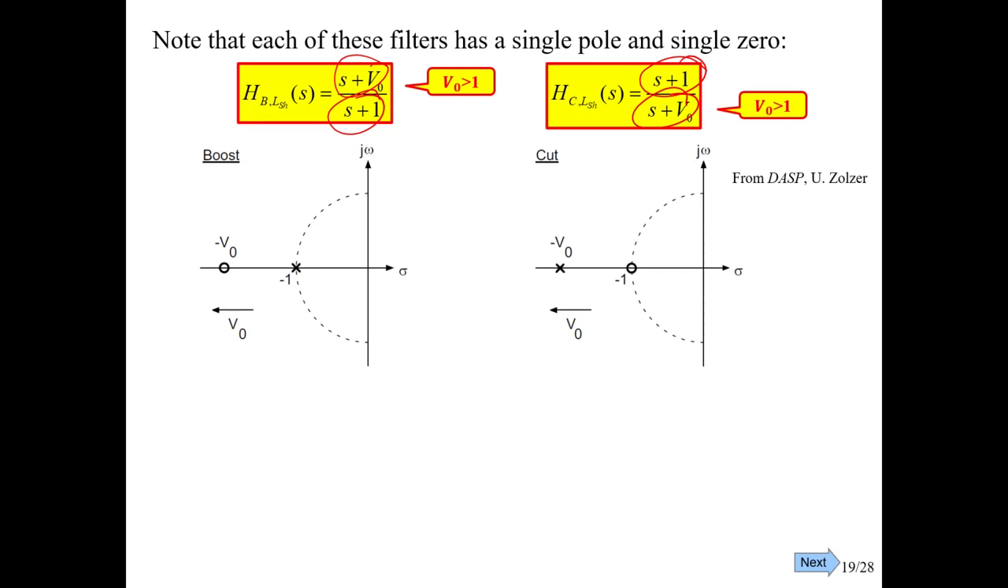So for the boost version, we've got a pole that's fixed here, and we've got a 0 that's going to be moving. So as I increase V0 above 1, it starts down here and moves out that way. And so that's how that would work. And then it's pretty clear over here. Now I've got a 0 fixed here. So instead of a pole, I've got a 0, and it's the pole that moves as V0 goes. So that makes complete sense.